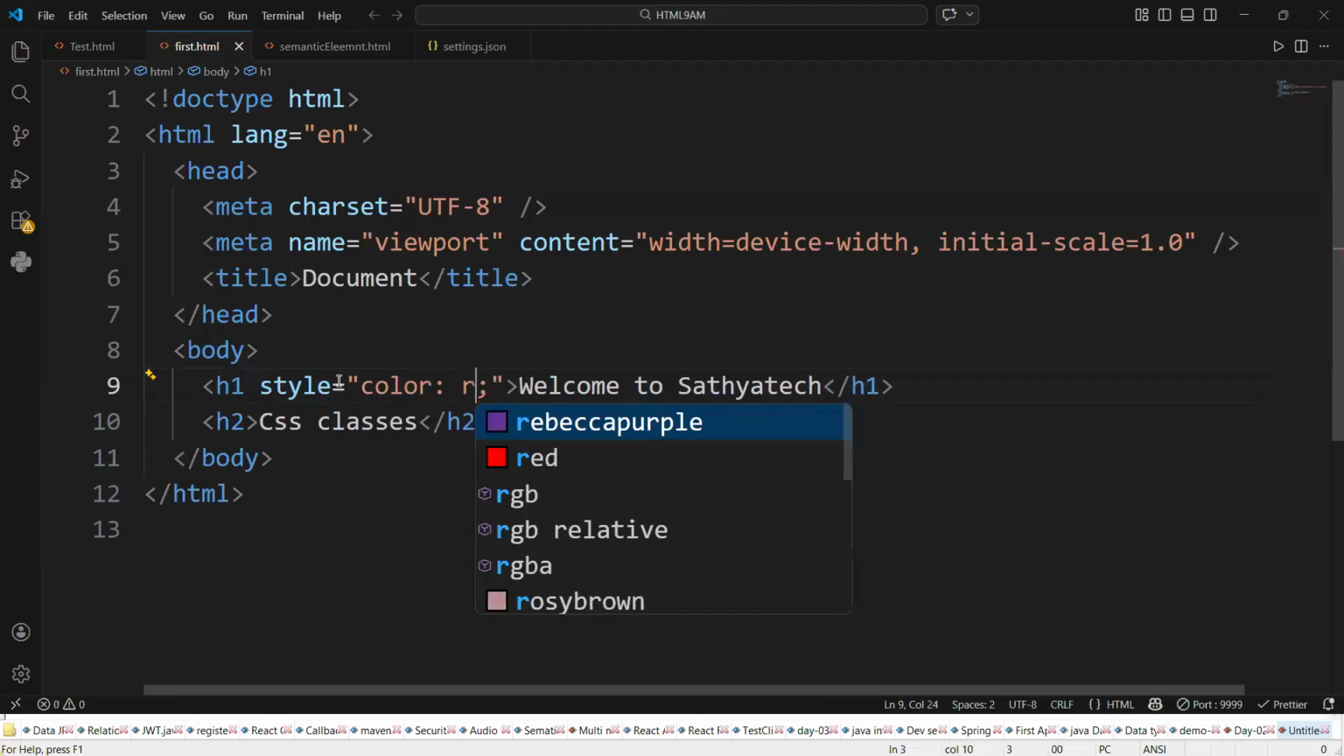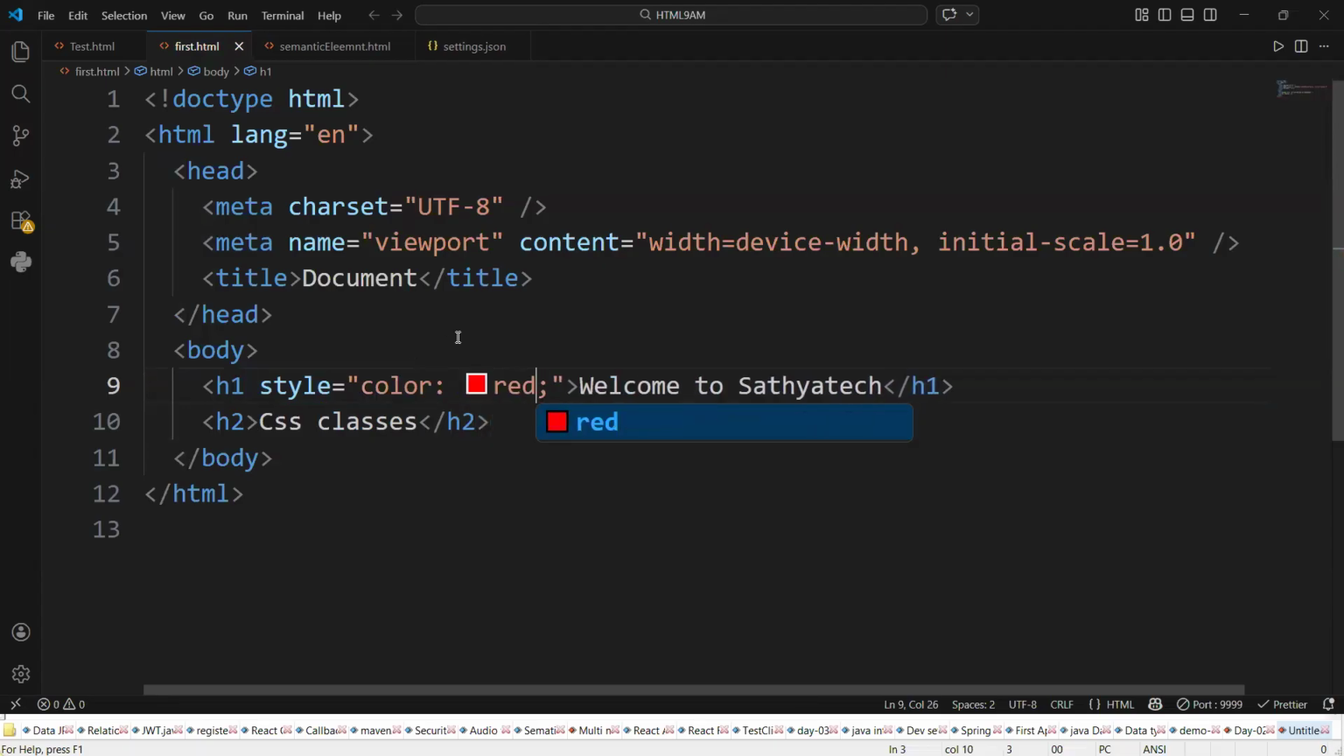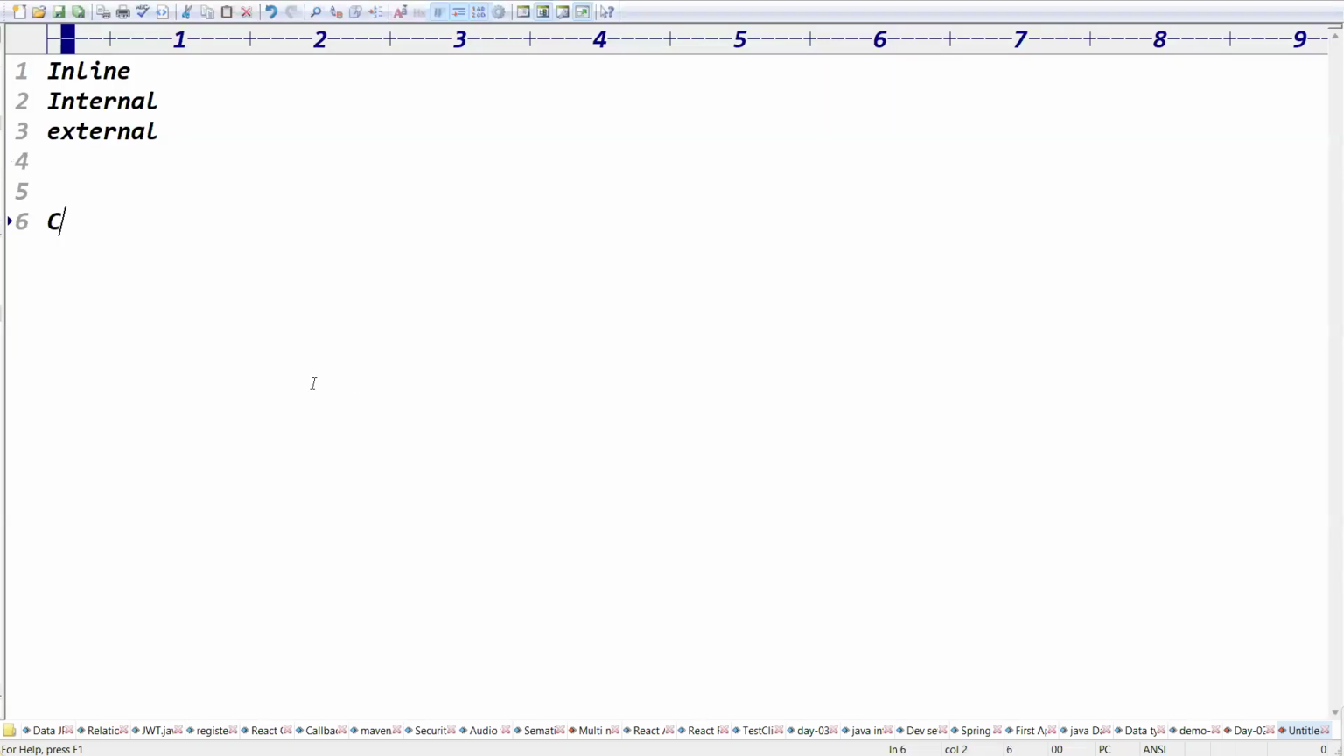See guys, color colon what? Red. Color colon red, right? This is called CSS properties, guys. Every property contains the key and the value. This is a property name and property value. That is like CSS properties. So we have color properties, font properties, alignment properties, we have different properties.